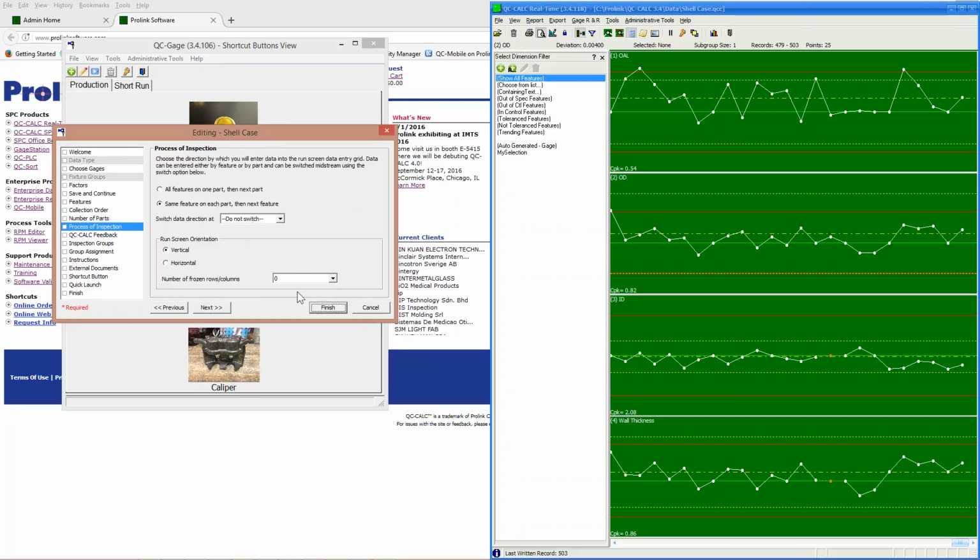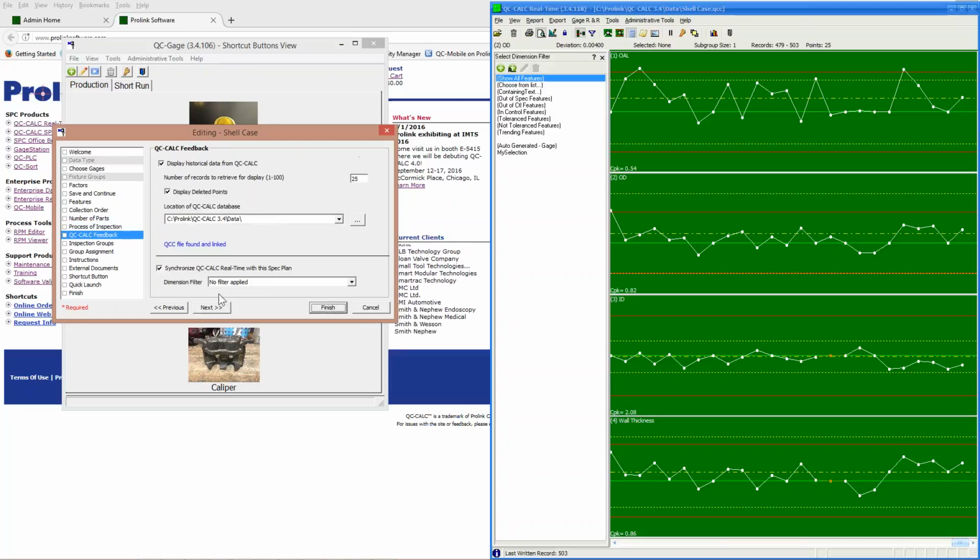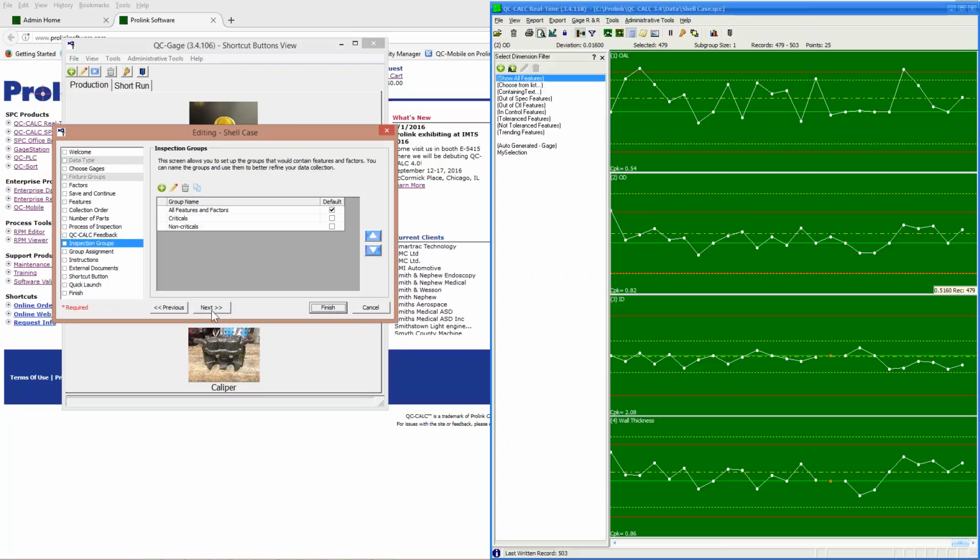Process of inspection, if you are measuring multiple parts, it's nice to be able to choose whether you do all the features on one part, then the next part, or the same feature on each part, and then the next feature. That's kind of an ergonomic thing. And then how do I want to lay the screen out, vertically or horizontally? That's also done. This determines how it communicates back with QC Calc real-time.